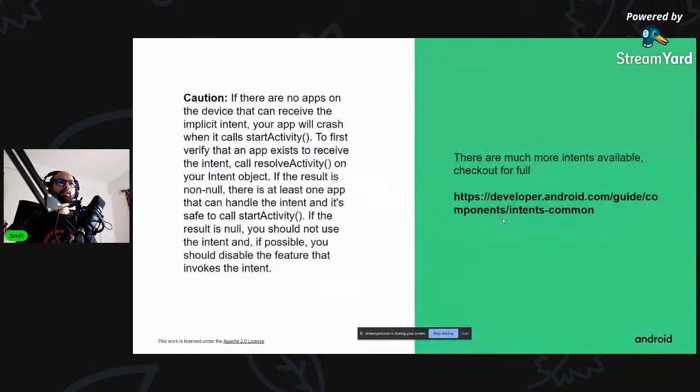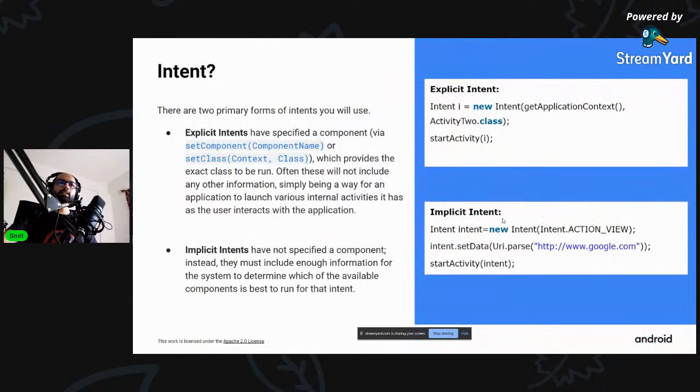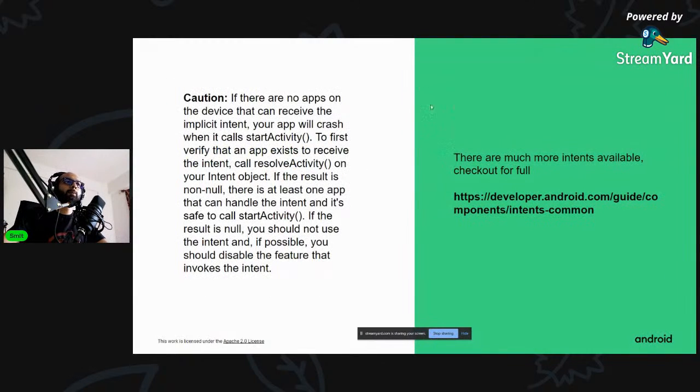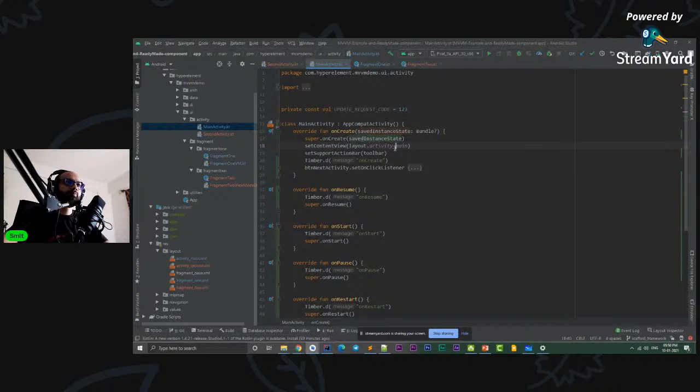So for that, we also need to check whether an app is available to handle it or not. That is the thing here. And as I have mentioned, we have n number of intents available to use, around 20, 25 plus. For that, you have very great documentation on the official Android site, so you can also check that. Right now, let's get back to Android Studio.